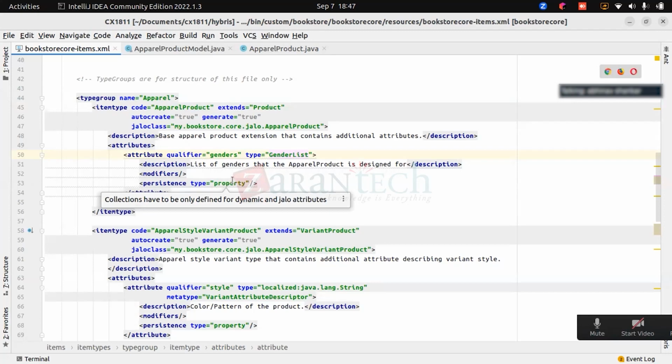Okay. Maybe once I do it, I'll be more clear on this. So this is about the type system and everything.